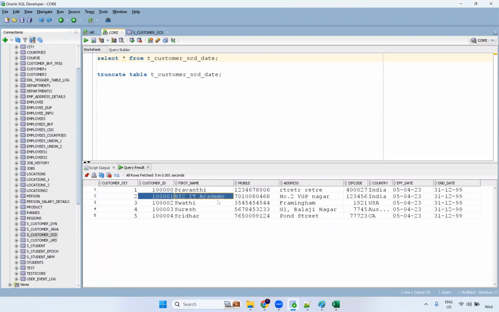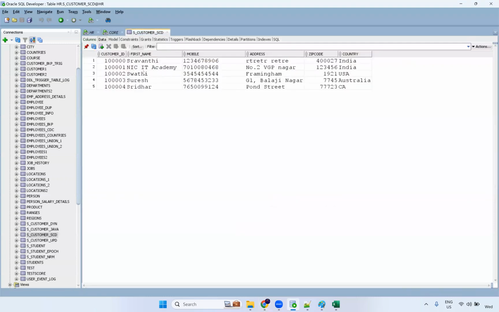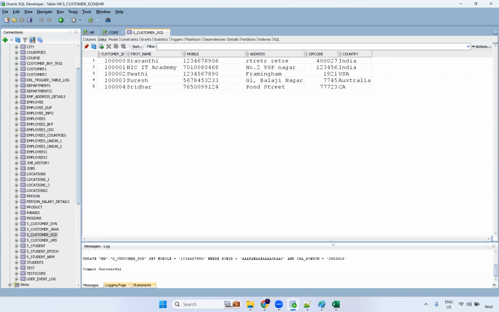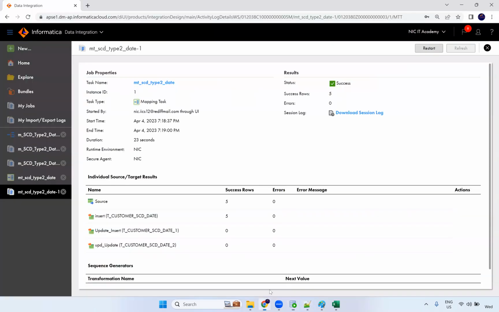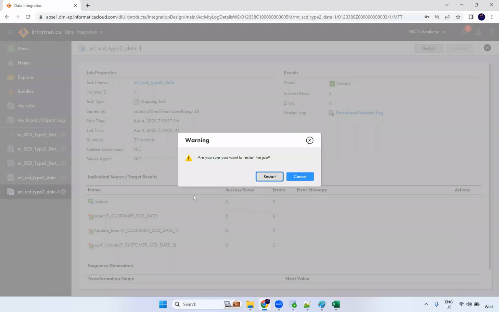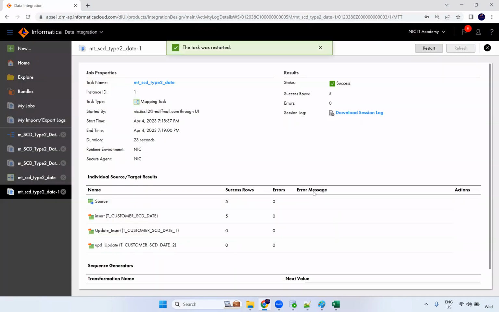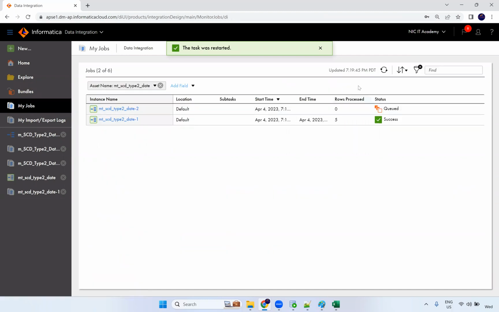But I'm going to update one record in the source. Any one record I will update. This customer mobile number, I will update. So I have updated the mobile number. Now restart this mapping task. Yeah, this is what you have to troubleshoot.